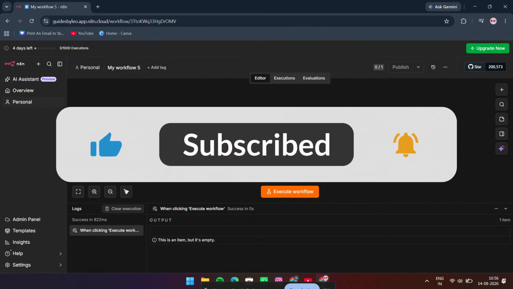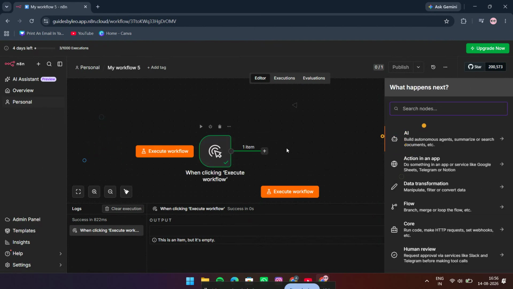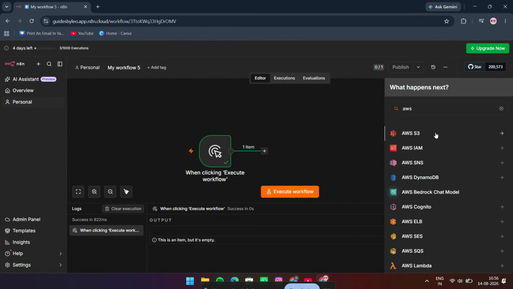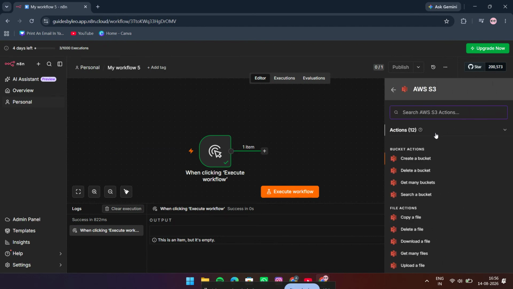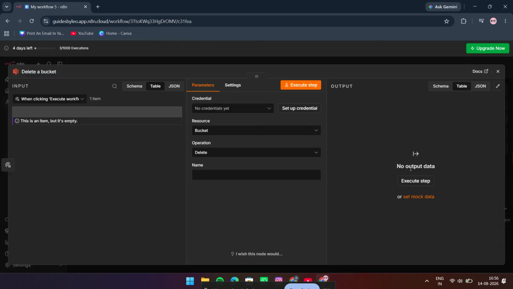First, open your n8n workflow and go to the Nodes panel. From there, search for AWS S3 and add the AWS S3 node to your workflow. Once the node is added, open it and look for the operation option. Here, choose Delete a Bucket. This is the action that tells n8n you want to remove an existing S3 bucket from your AWS account.